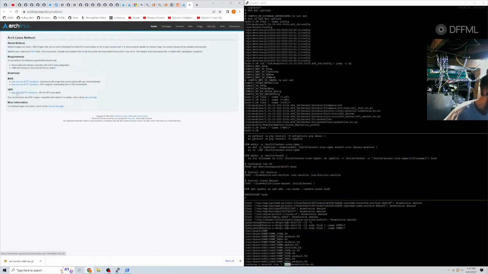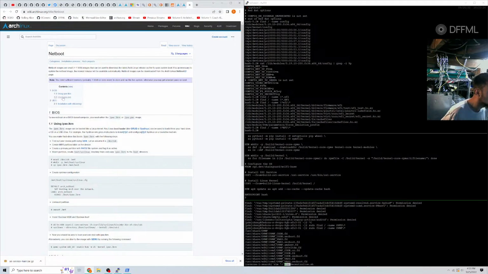BIOS. UEFI. Okay, so basically you can netboot. So if we supply a PXE, running from a PXE environment, netboot wiki page. Okay, how do we do this? Okay, here we go.